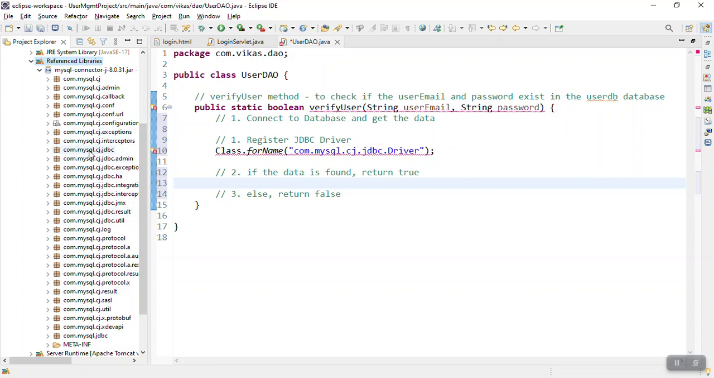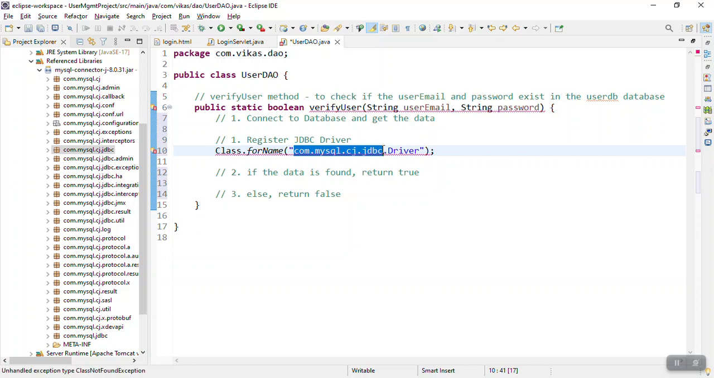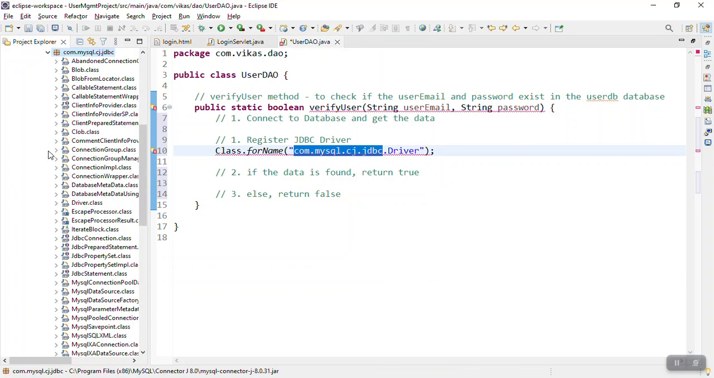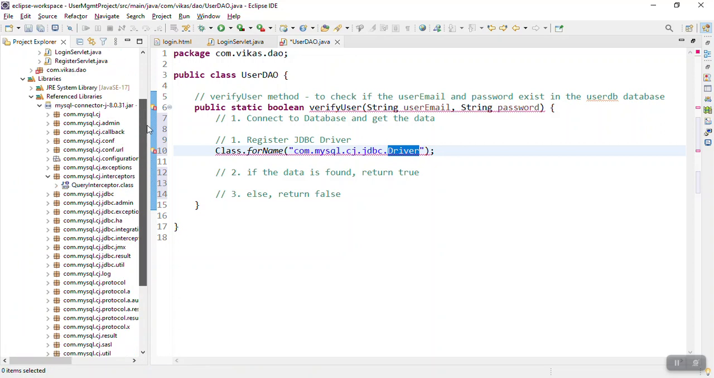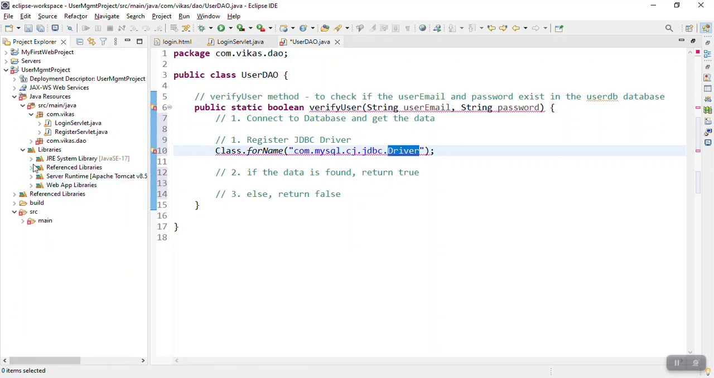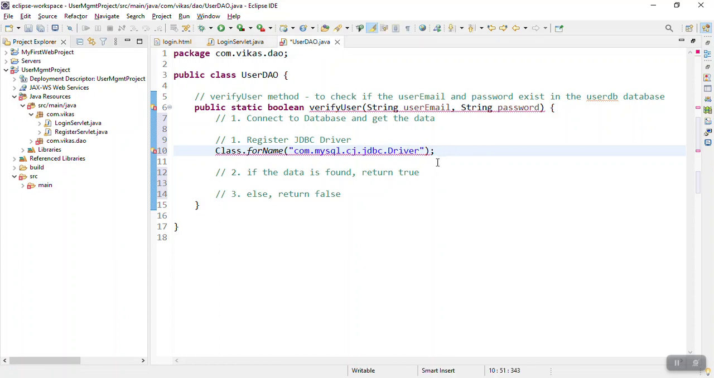Among them, one package is this com.mysql.cj.jdbc. This is the package I have typed here, com.mysql.cj.jdbc, and inside that package you have driver class, and that is the driver class that you are providing. Okay, let's collapse everything. Now that your driver class is added, what is the next step to do?